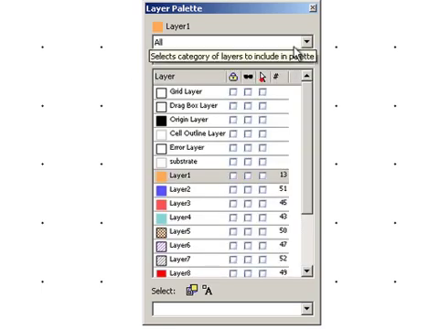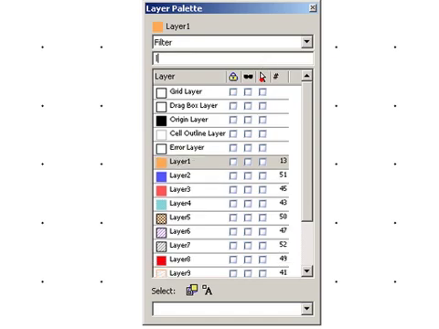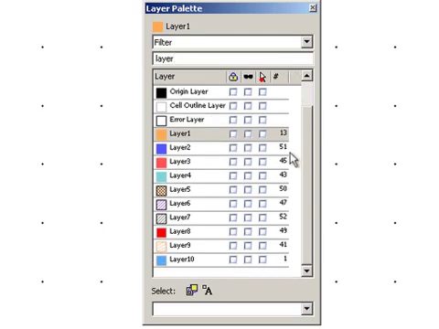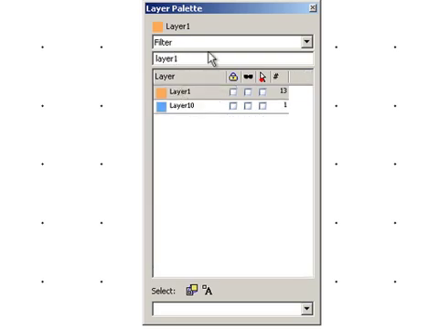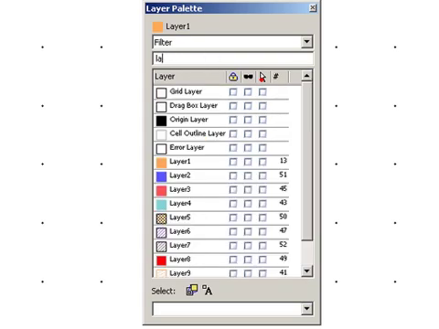We can also filter, so if we wish, we can eliminate some of these, and this was just by, if we type layer, that should filter out any of them that doesn't have the word layer in it. Layer 1, layer 2, pretty simple text filtering. So that's what that field there is for.